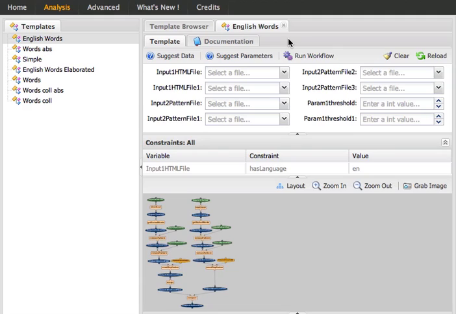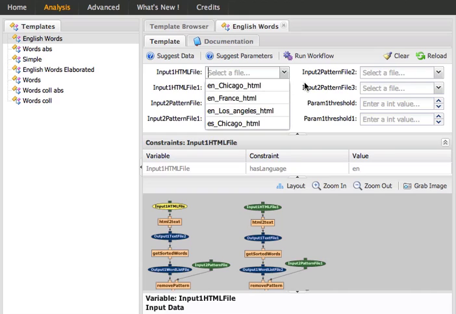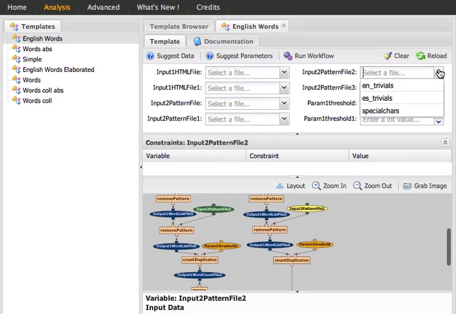This is the Wings interface for running or executing workflows. Again, on the left you can see the workflow templates. On the right you see the execution form for the template, constraints for the template, and a graphical representation for the template. The values of the execution form allow the user to indicate which input files to use for running this particular template.